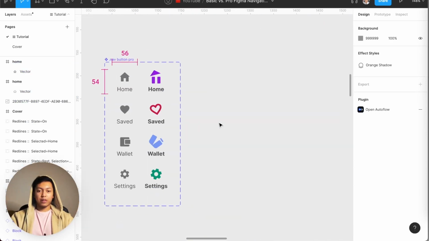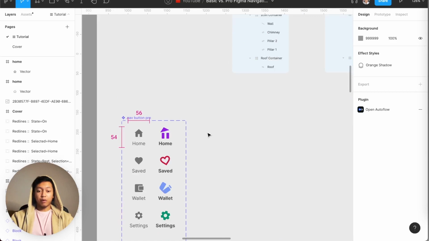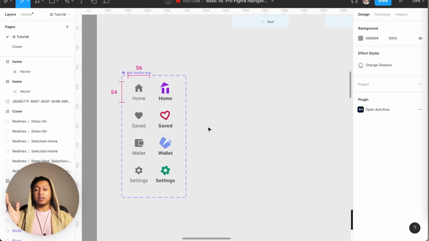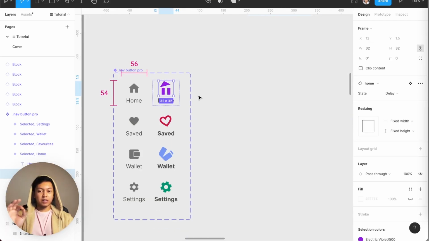So for the Pro version, I actually just did the exact same thing, except our selected icon isn't actually using the selected version. We are going to be using the delay version because the delay transitions to the selected version, and that's what we want.